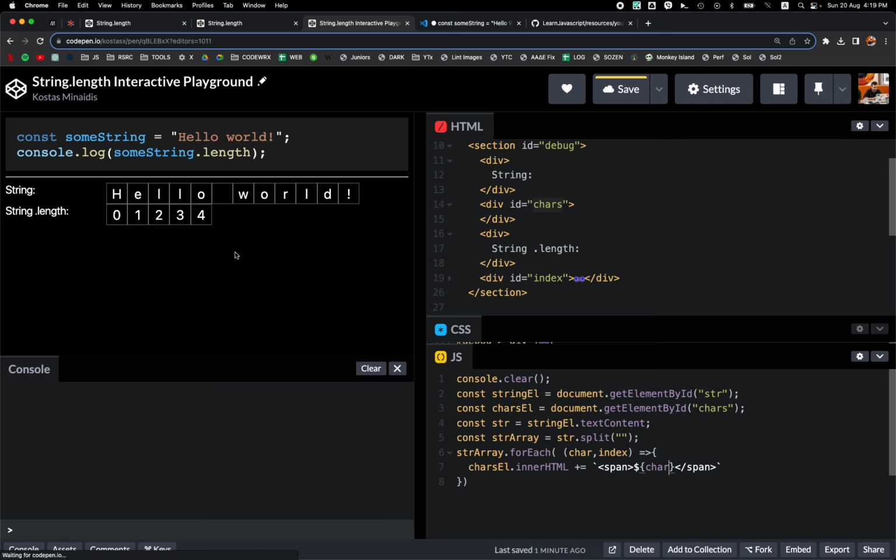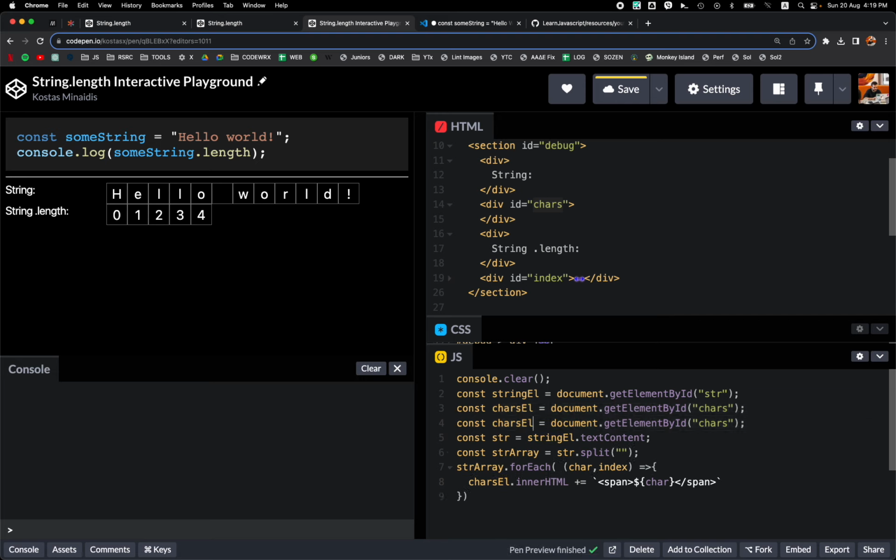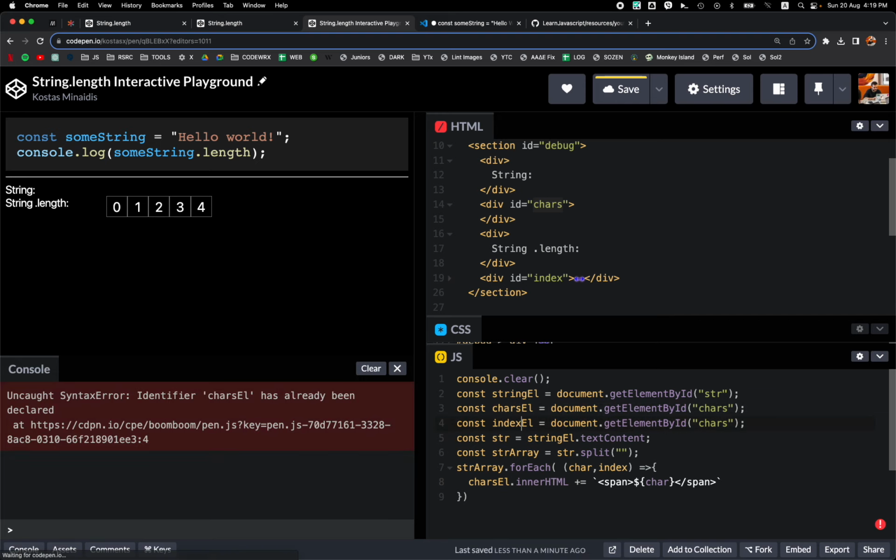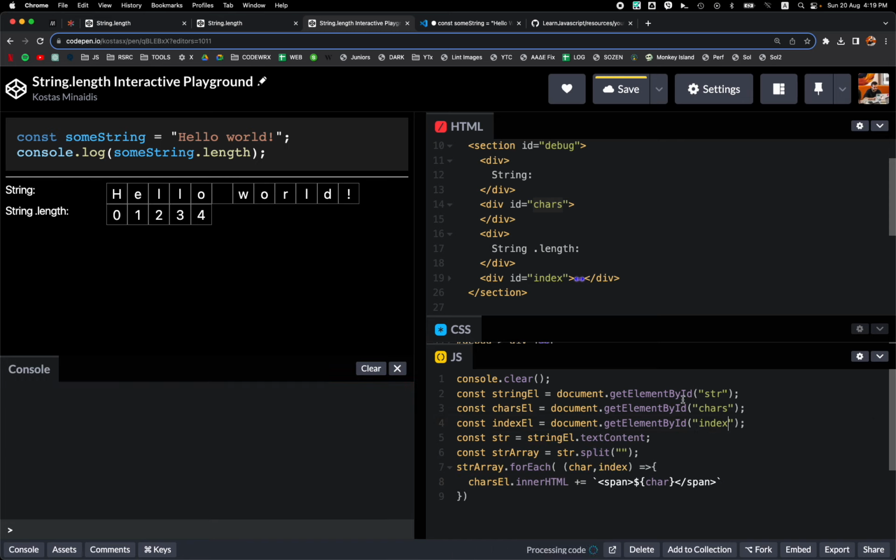So all the characters are being displayed here. And now that I know how to display these numbers, I will use the same loop to insert these numbers on the next box. So that's the index element. So I'm going to say const, let me just grab this here and say index element equals get element by the index. So let me grab this element, and then I'm going to append to this div spans that contain the index.